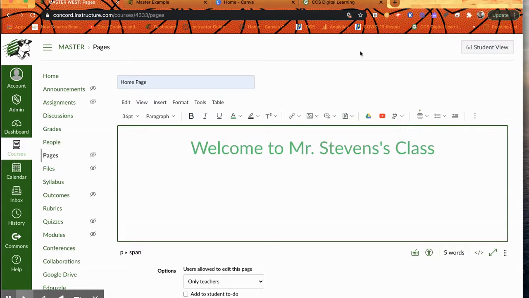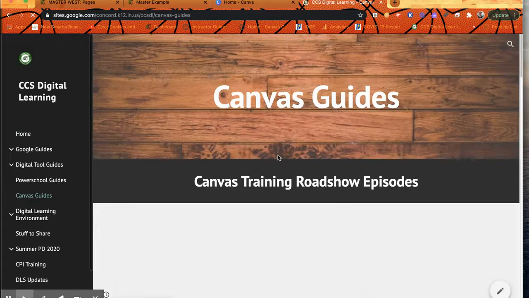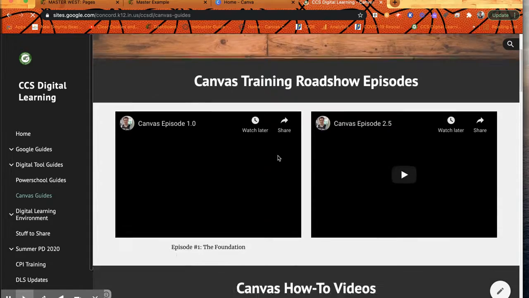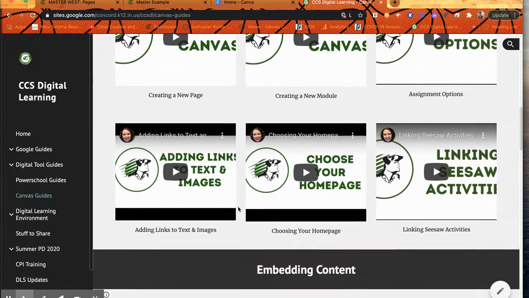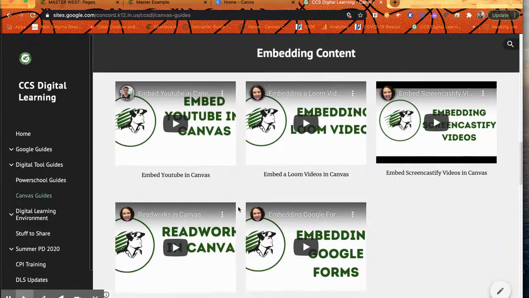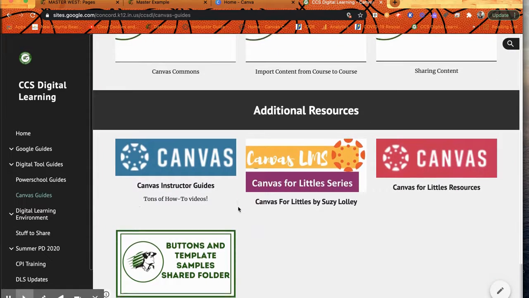To start with, you can check out some options for images over on the digital learning site. We've added a Canvas Guides button. Through here, I think we've shown this to you before, but through here you'll find a lot, and it'll continue to grow, of how-to videos on different things. But if you scroll all the way to the bottom, we've started adding in additional resources. So one of the things Kelly's been working on is a shared folder with templates and buttons already in it.